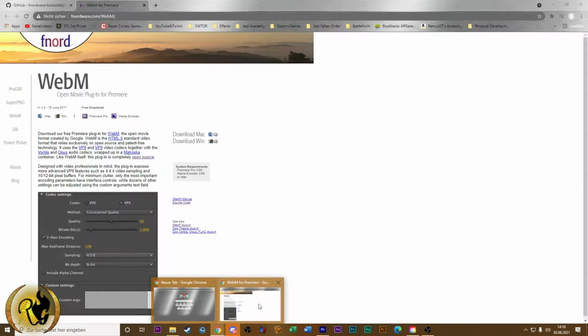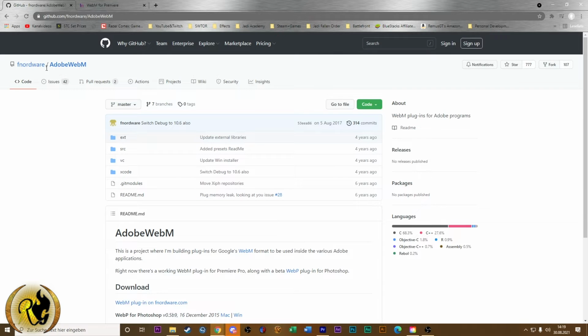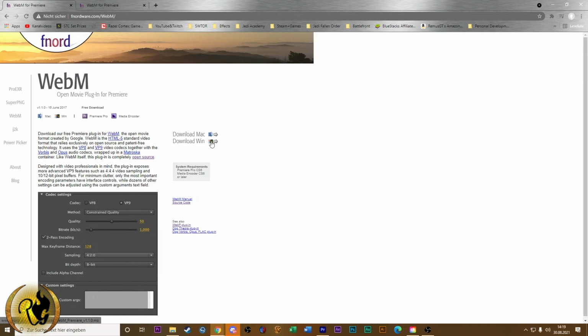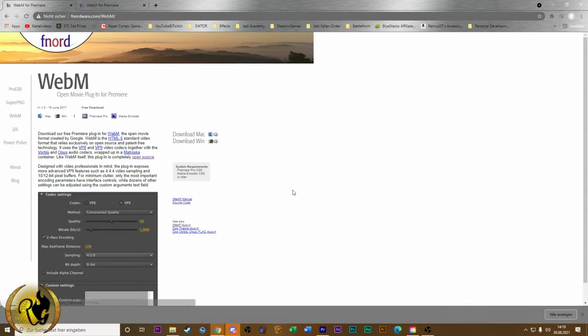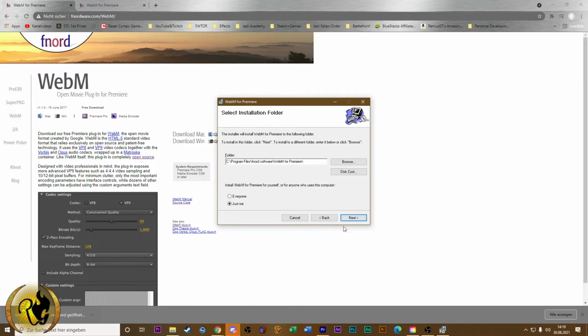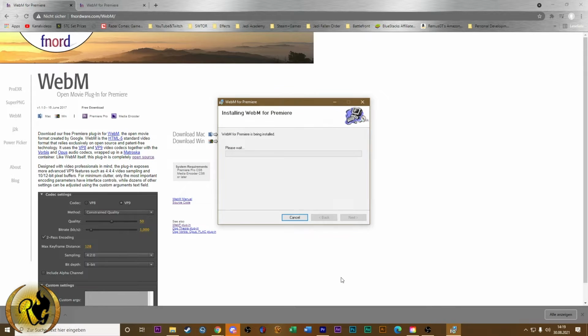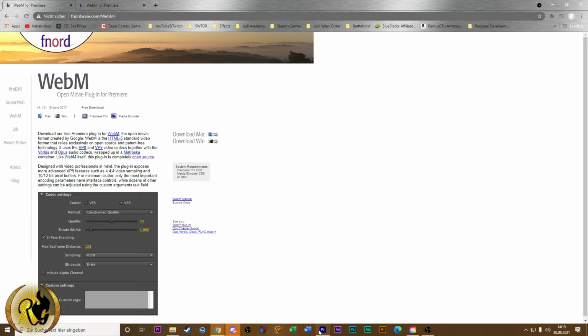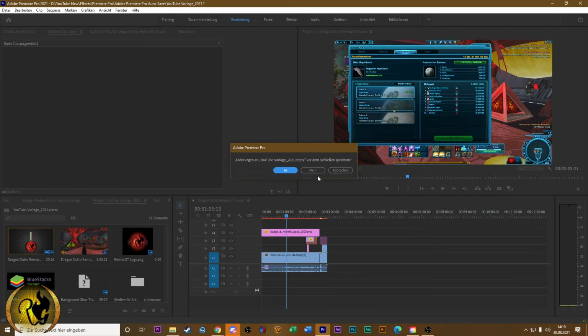So what you have to do is just install a codec from Fnordware, and here you just click on WebM plugin on fnordware.com, and here you can download the Windows version, also the Mac one, and then it will download this installer here, and you just open it, go on next, next, and next. And it's successfully installed. Just restart Adobe Premiere Pro.